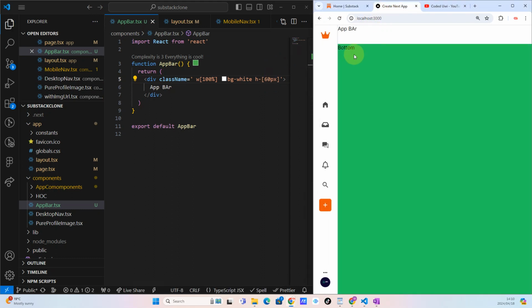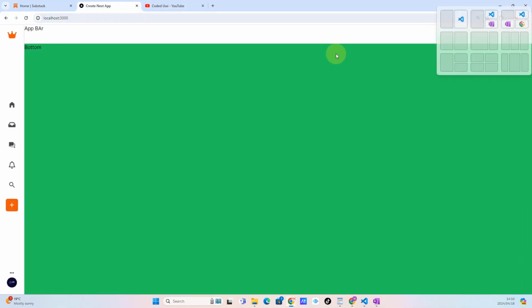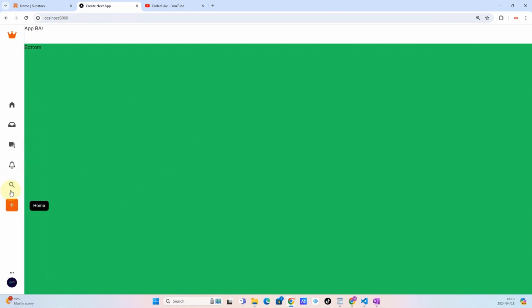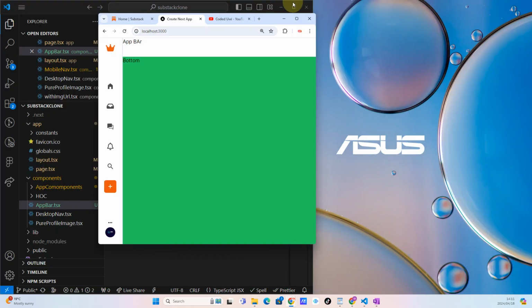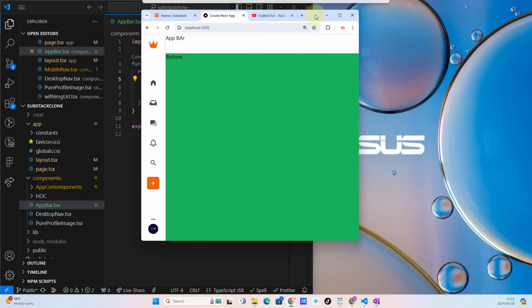Also, guys, these are the things that I am expecting. Let's just maximize it and see. As you can see, this is where we are. Nice. This is on the left, and we've got the top bar. And then as you can see now, the area for the children is the green area where these pages will be pushed into. I hope you guys are learning. I hope this makes sense.